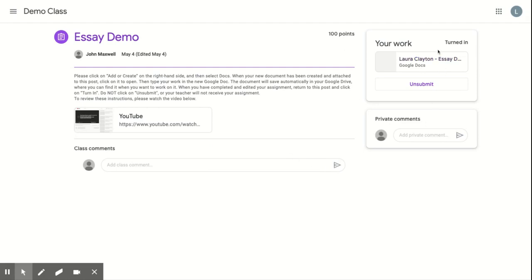Now, you can see up here before where it said assigned, now it says turned in. That means you have handed in your assignment and your teacher has it.